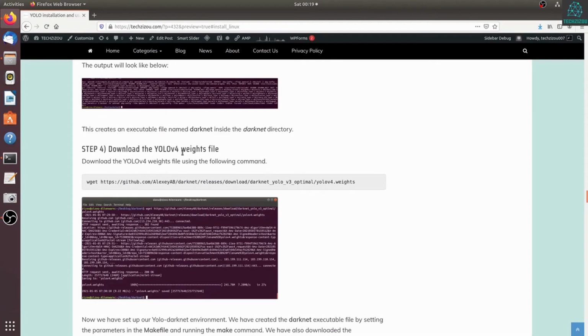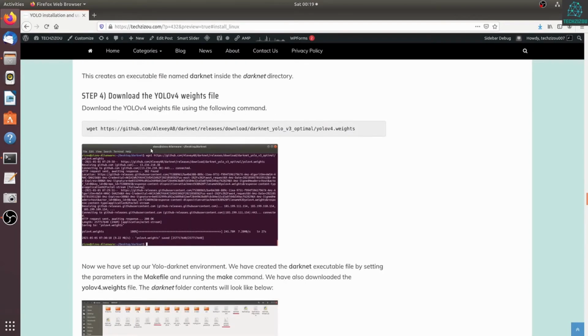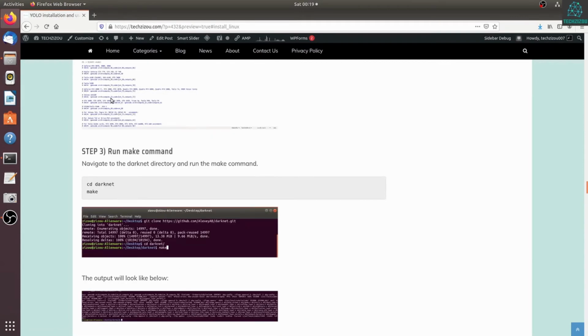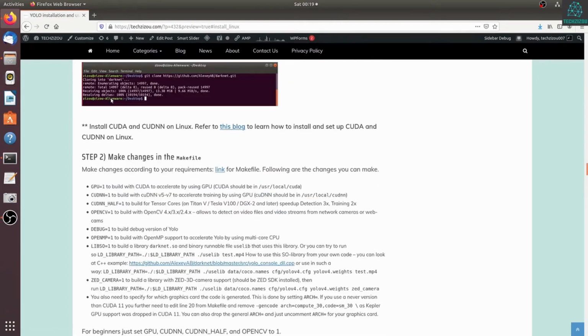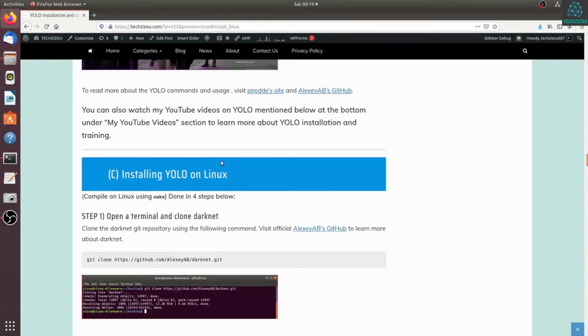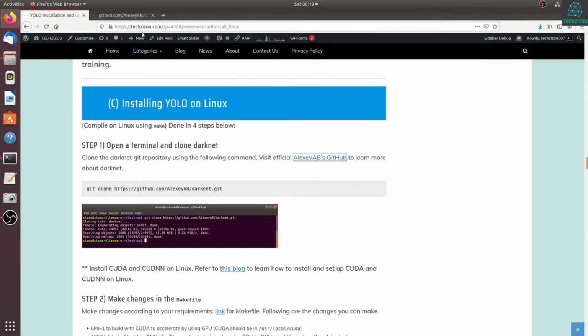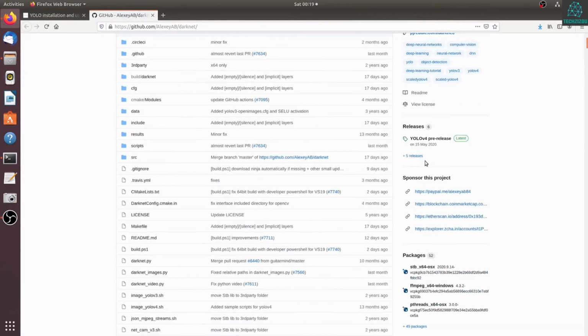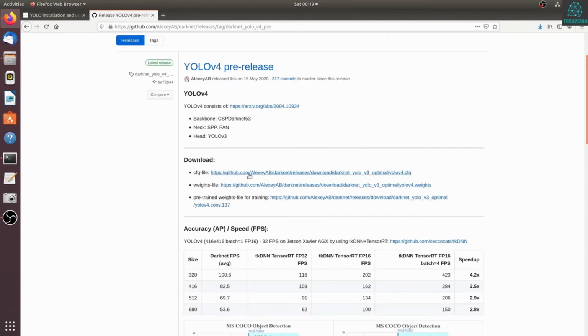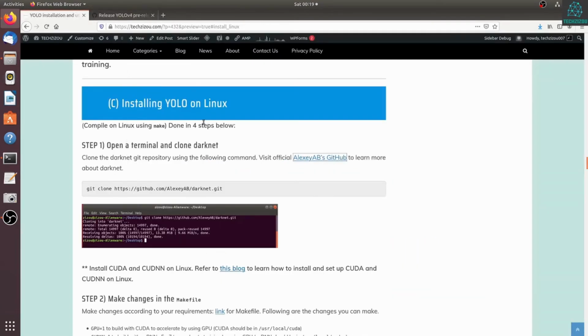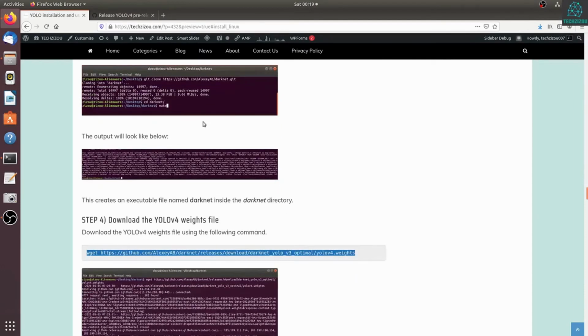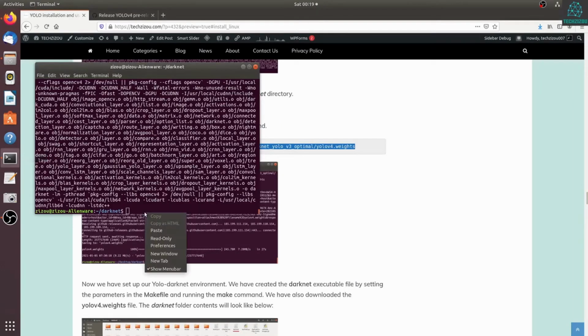Step 4. You can download the YOLOv4 weights file. Just run this command, it's easier. You can also find this in the official GitHub repository. You will find all the weights files over there, from YOLOv3 to YOLOv4. You will see the config file, the weights file, and the pre-trained weights file for training. You can download it from there as well, but just open a terminal and type this.